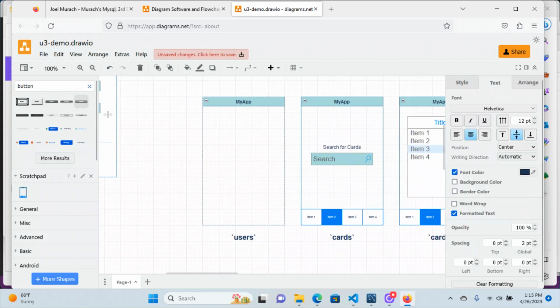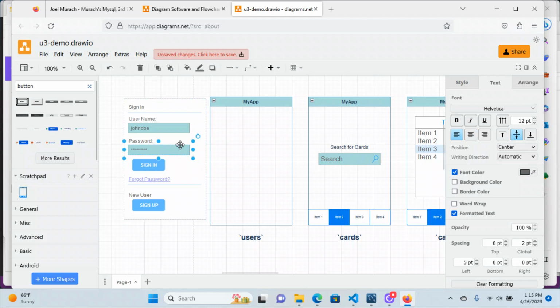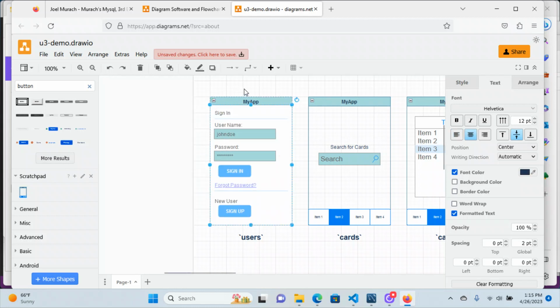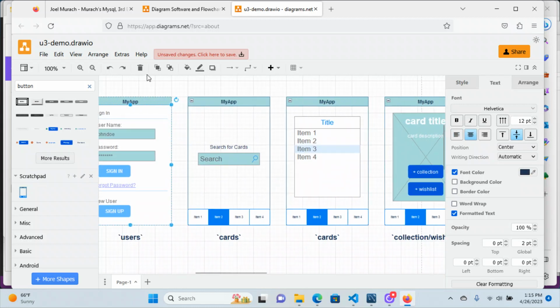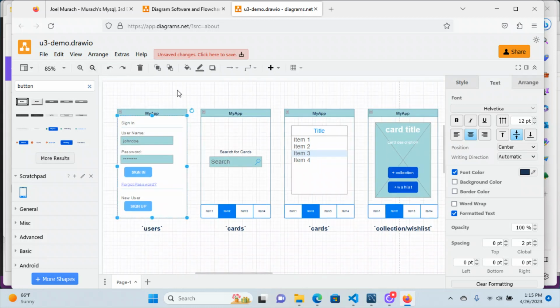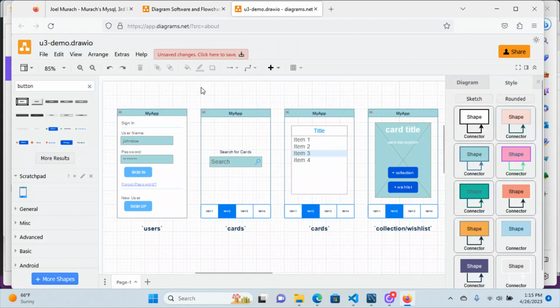These are the 4 screens that I've got so far. And let me control Z that. I did not intend to do that. Zoom out a bit so we can see all 4 of them. There we go. So something like this would be absolutely fine.